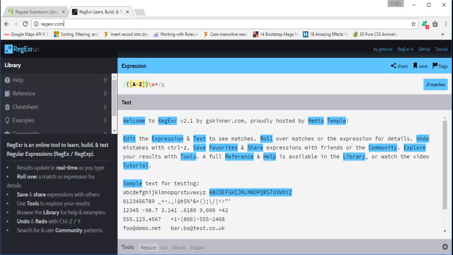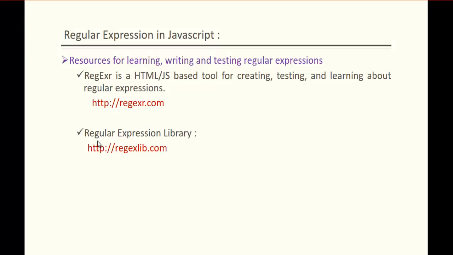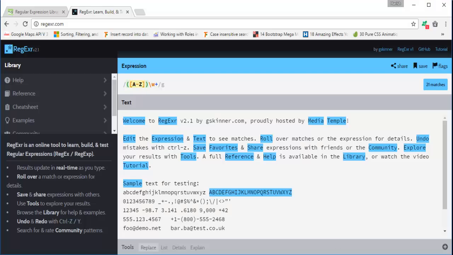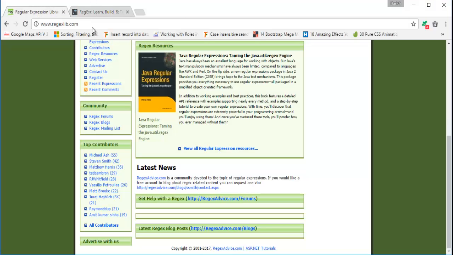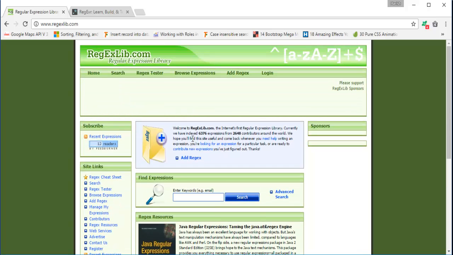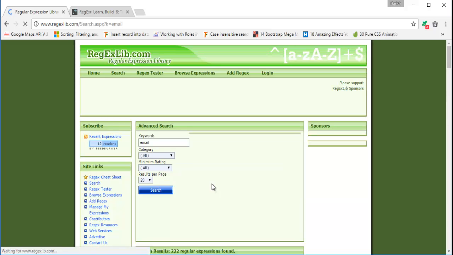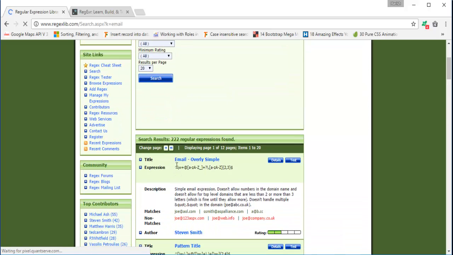Apart from that, we have another resource, the regular expression library. This is the URL to it, and let me show you that one also. Here is this regular expression library. Suppose you want to get a regular expression for email validation. What you have to do is visit this URL and just type email here, then click search. You can observe that you can find n number of validations already written. You can copy this expression and paste it in your validation.